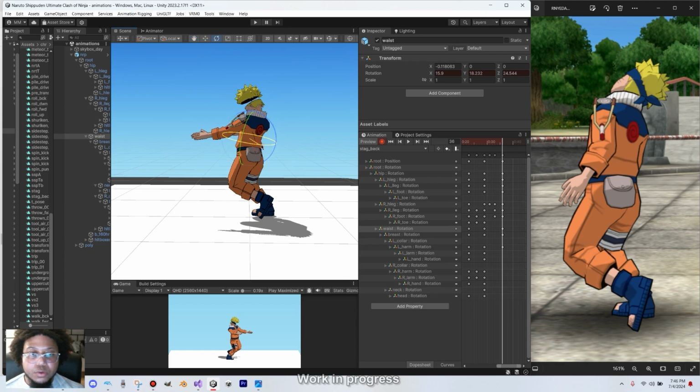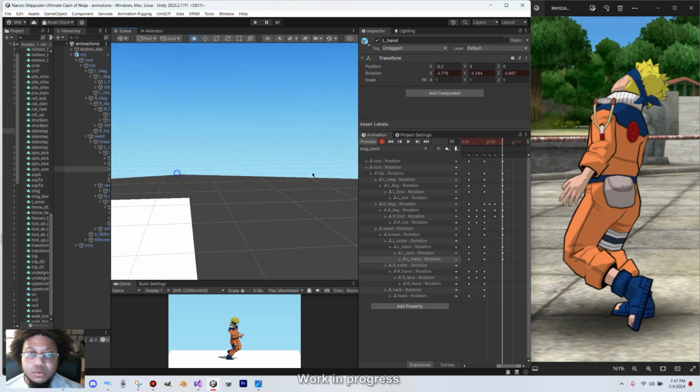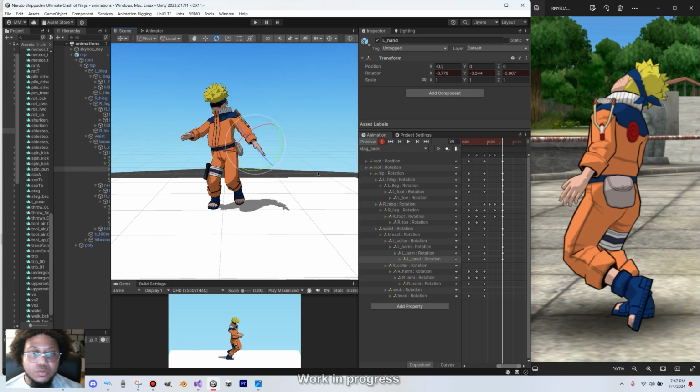Too much. Yeah, that's about right. Now we can put this arm where it's supposed to be. About right there. Arm. Hand. Does that make sense? It's a bit awkwardly out.